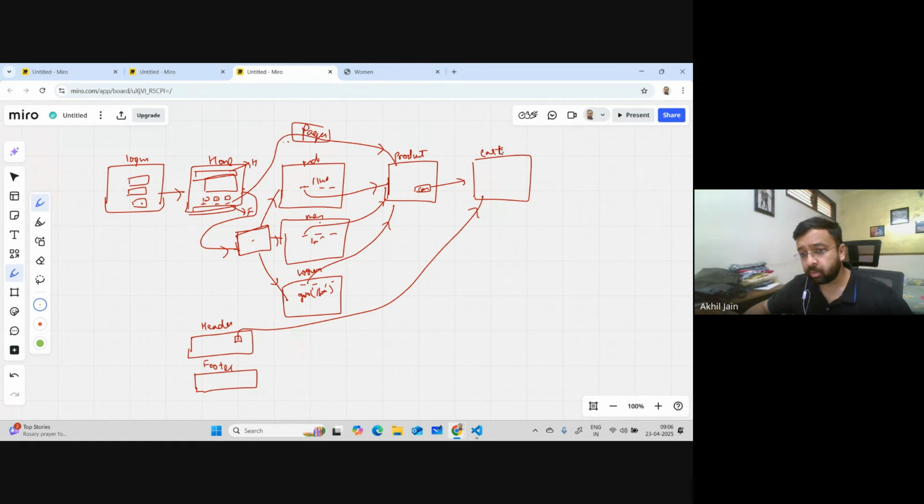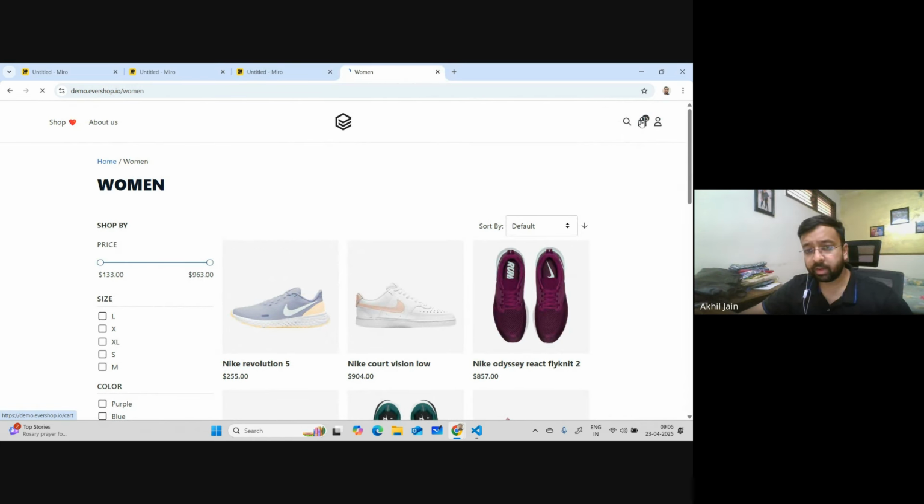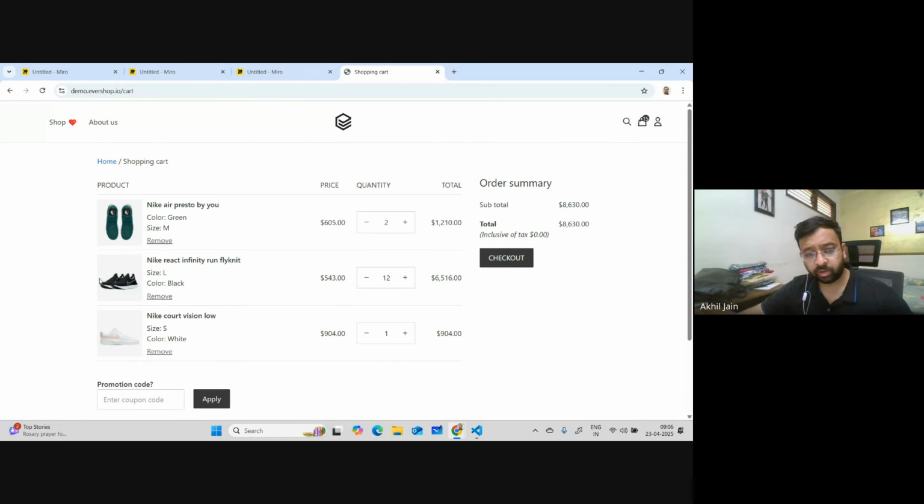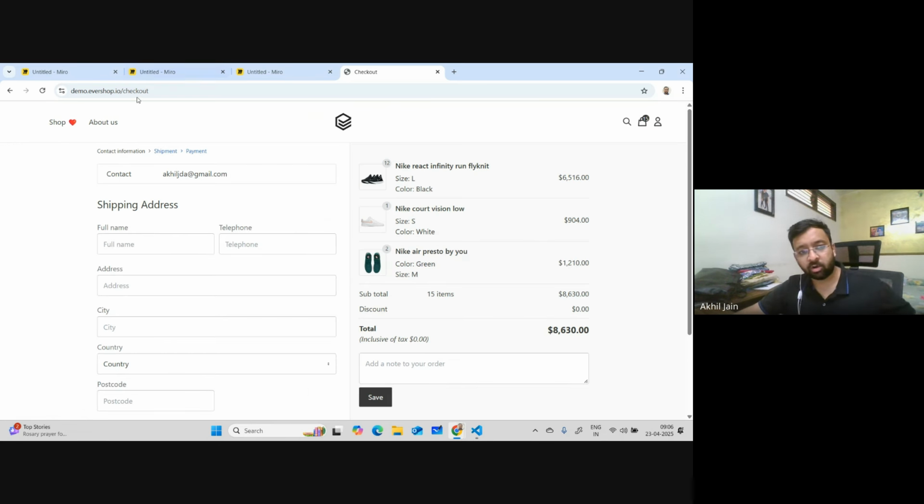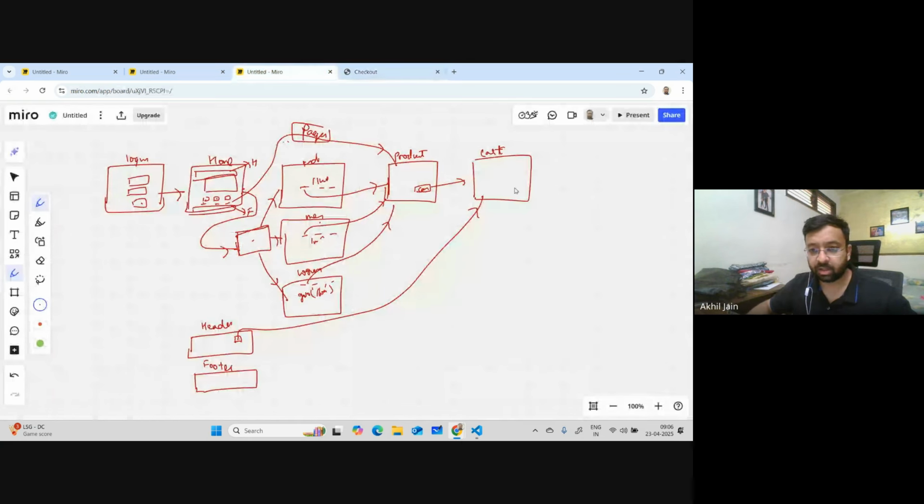So now you landed on the cart. On the cart, if you click here, it will show you the information and you can go to the checkout screen. So let's say checkout. If you click on checkout, this is the checkout screen. The URL changes and the layout of the page changes, so it's definitely a different page. So, checkout page.